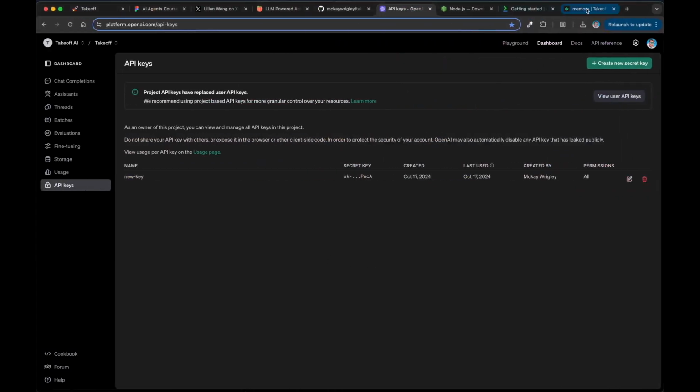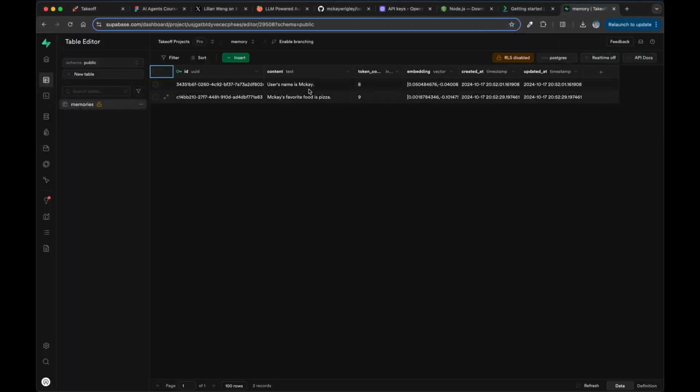What's really cool here is I actually have a table here with two memories in it. So this is where the LLM pulled those memories from, not from some sort of a notepad text file, but this is actually a production database. You can see I have embeddings here for each one of these. We have some content here.